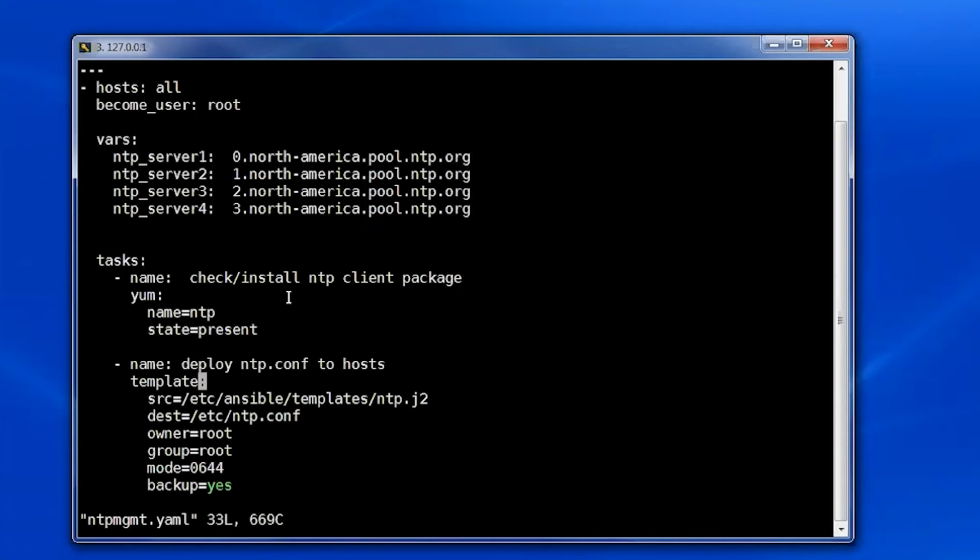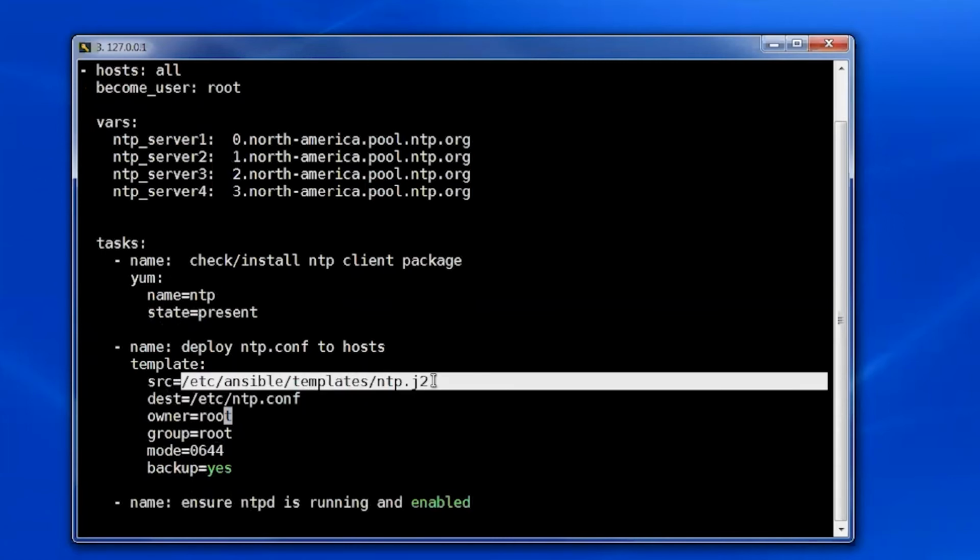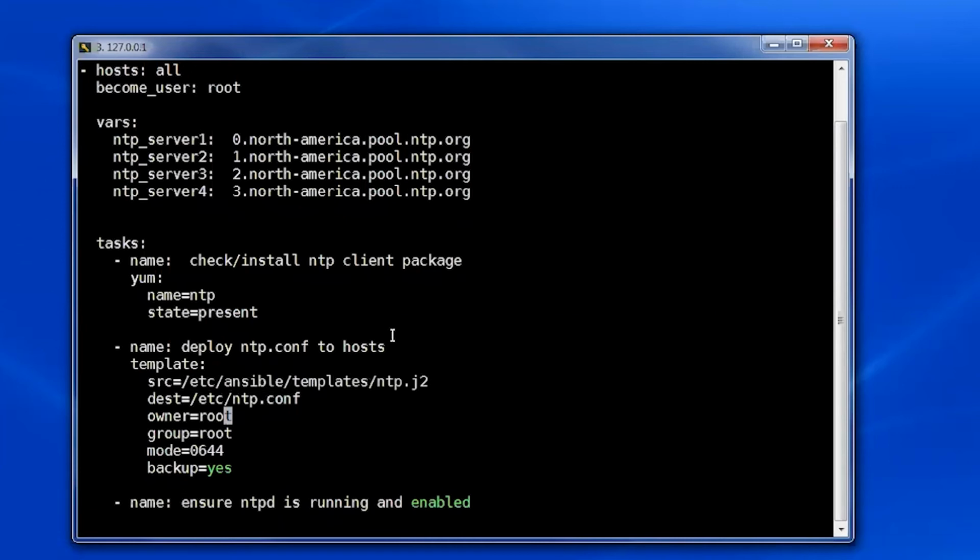All right, our second task is to deploy the ntp.conf file to our hosts. And here we're using the template command. So we're saying the source of these templates is in our Ansible templates ntp.j2 file. This is a Python readable template file, and we'll look at it in just a second, but it will have space for all of these variables. And we want, on the targeted hosts, for it to be written to the ntp.conf directory, owned by root, et cetera, et cetera.